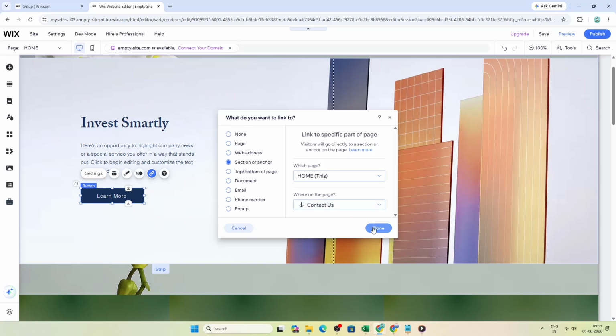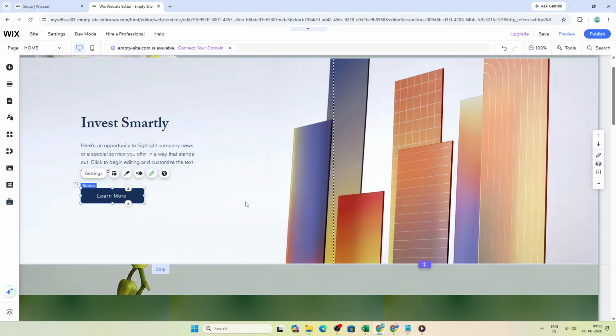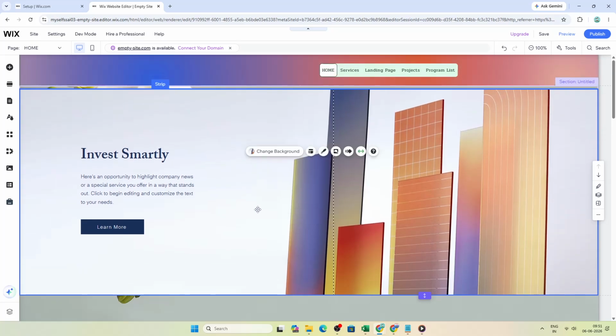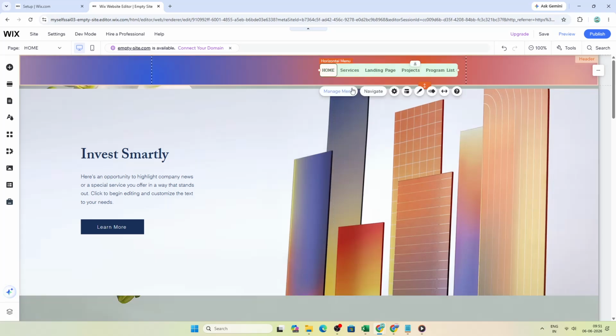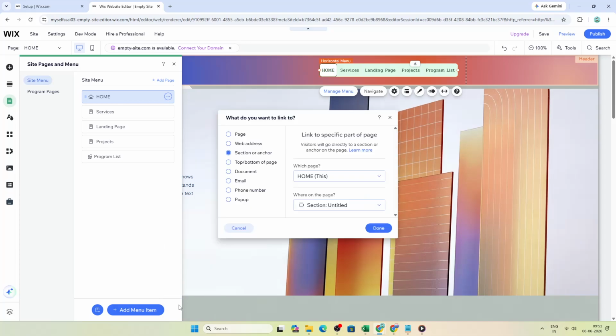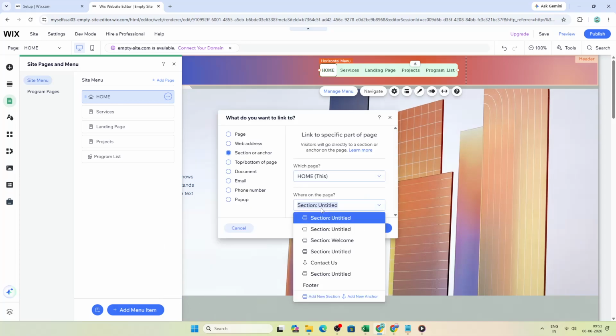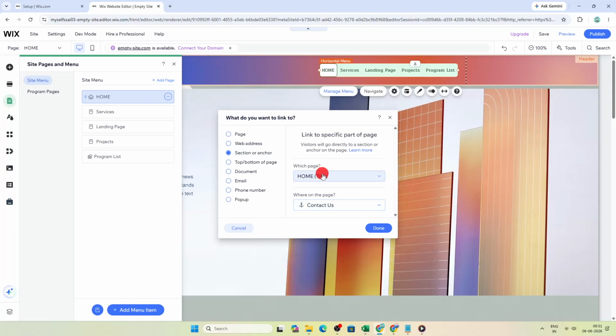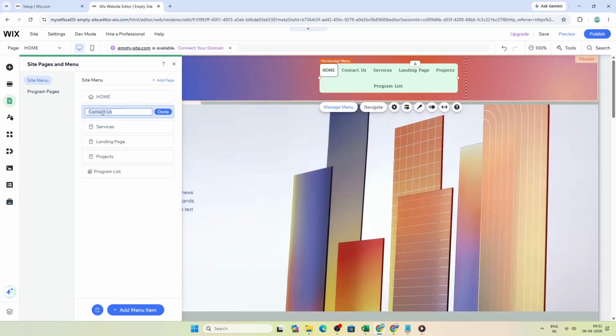You can also link a site menu to an anchor, which is especially helpful for one-page websites or pages with multiple sections. To do that, click your navigation menu and select Manage Menu. At the bottom, click Add Item, then choose Link or Anchor. After that, select Anchor and choose the section you want that menu item to target. This creates a navigation link that takes users straight to that part of the page.